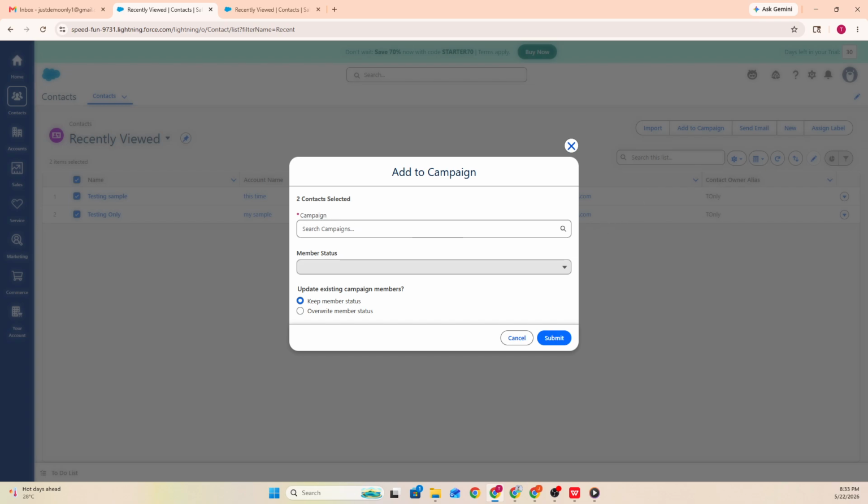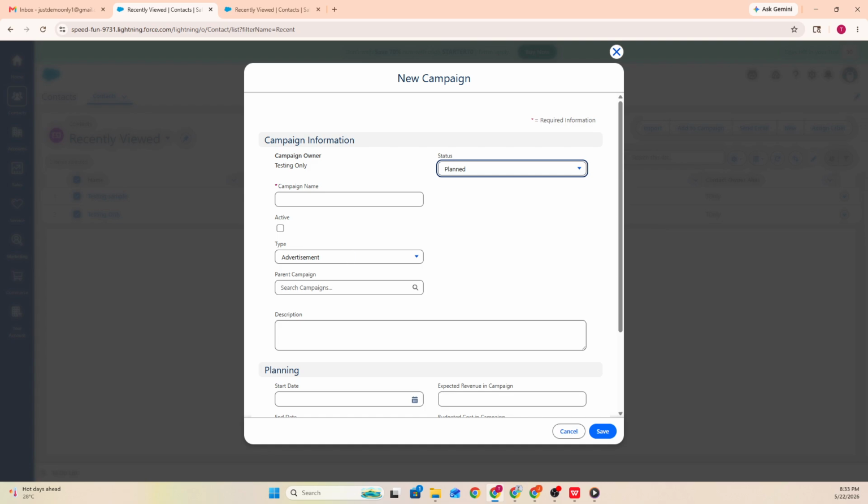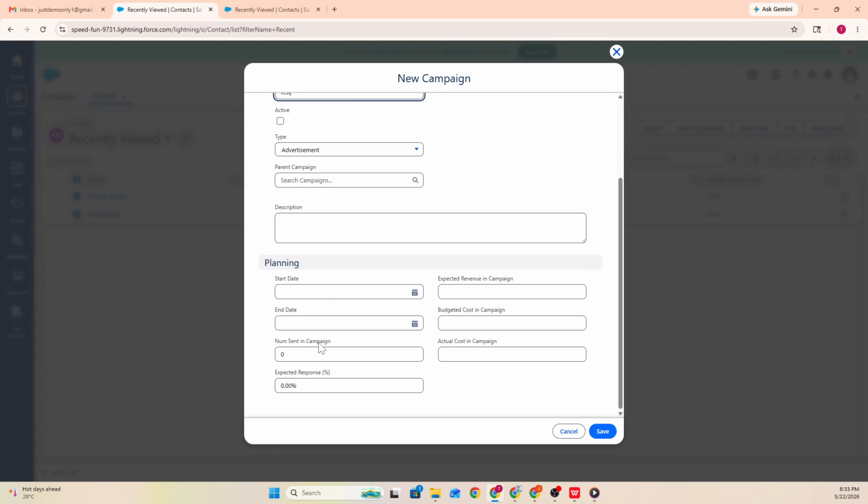After selecting that option, Salesforce will display the campaigns connected to your account. Take a moment to review the campaign list shown on the screen. Continue by locating the campaign you want to use for these selected contacts. When you find the correct campaign, select it from the available options.